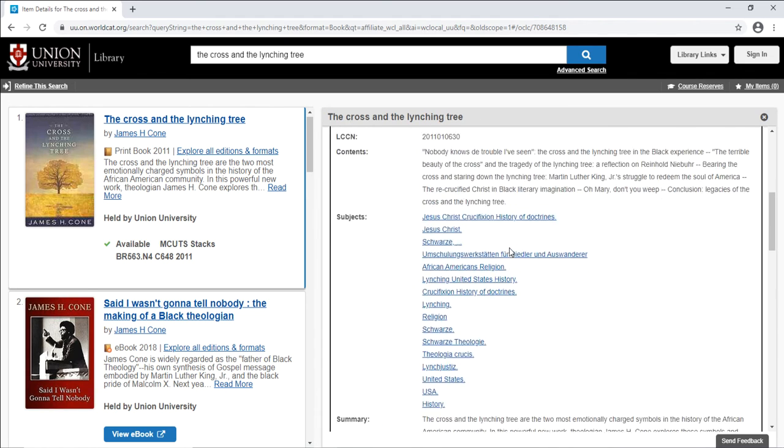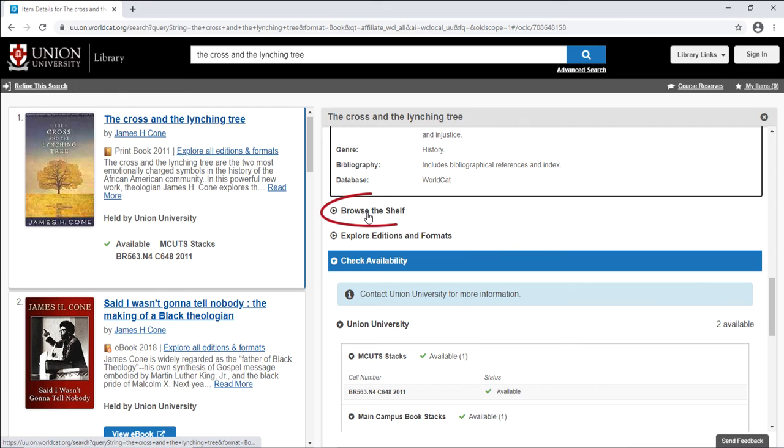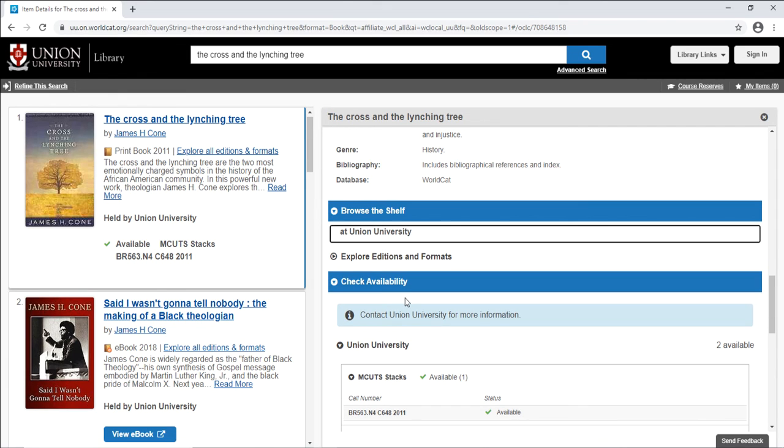Lastly, if you're virtual, you can use the Browse Shelf option. This allows you to see other books that are around this book in the library on the bookshelves. This is a great option if you're at home and you don't have the ability to come to Jackson's campus.